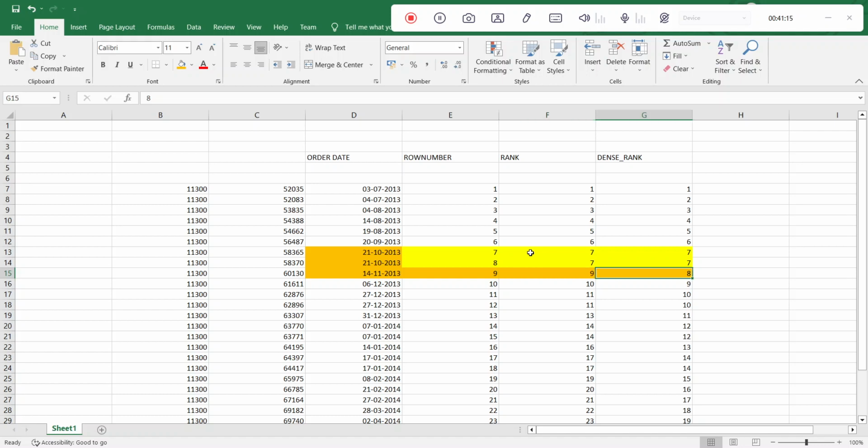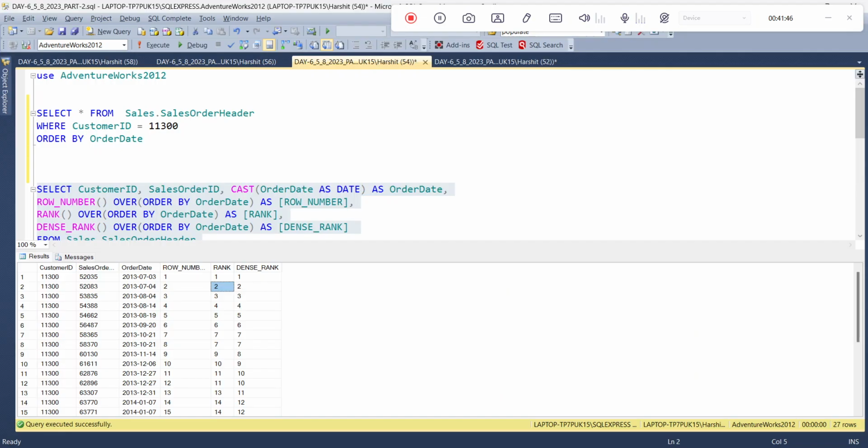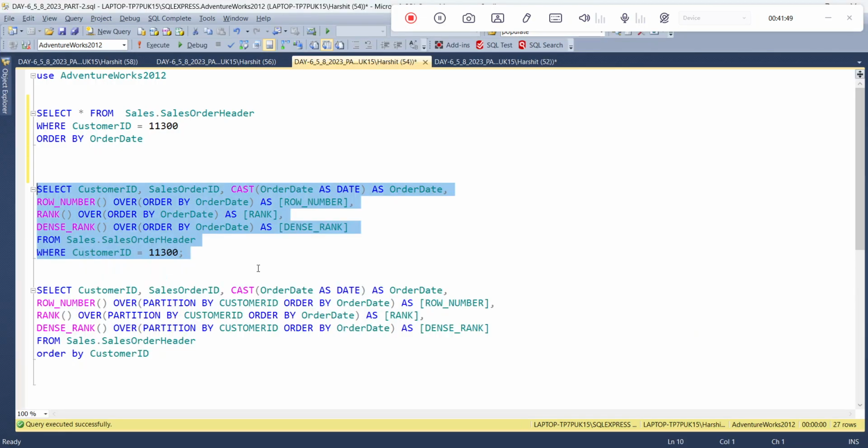And now there is only one difference between rank and dense rank. In the dense rank it will not skip. So it will give consecutive numbers, right? 7, then for any duplicate value it will give 7, and then over here it will give 8. Whereas in the rank function it will skip one value and generate the next number. So this is actually the example.